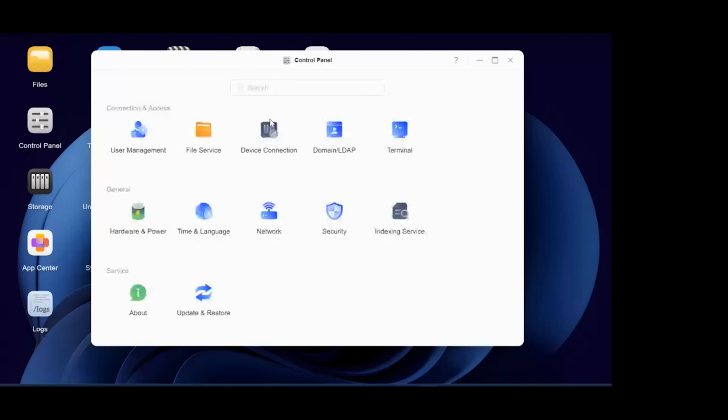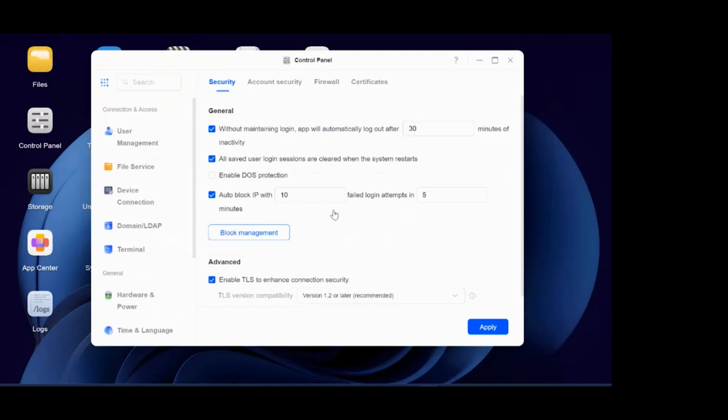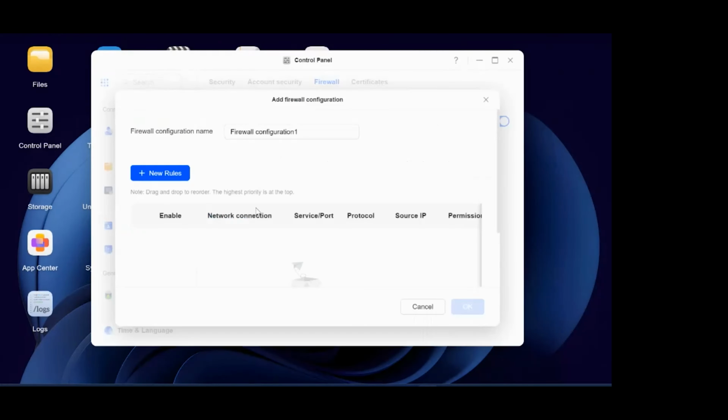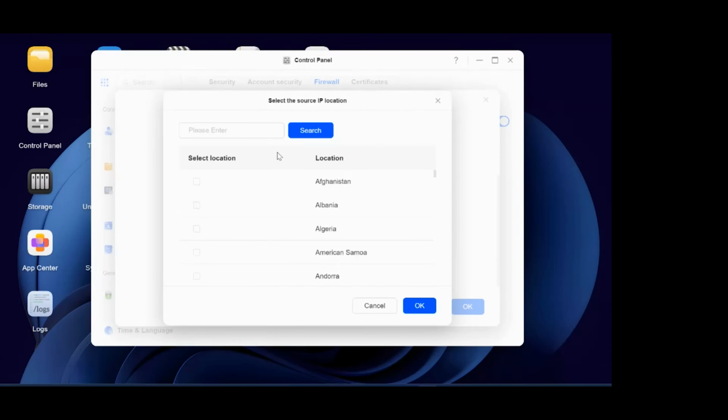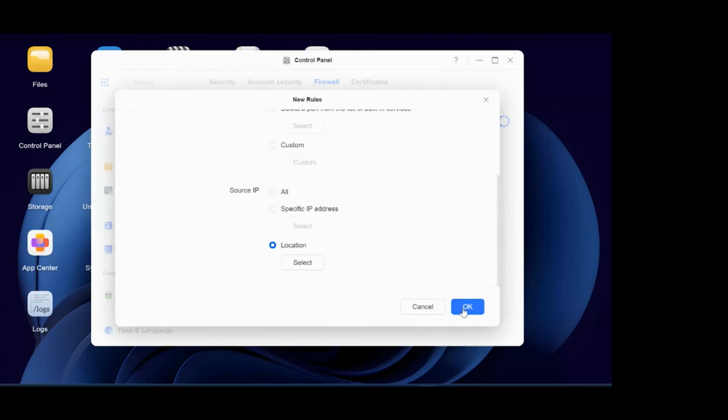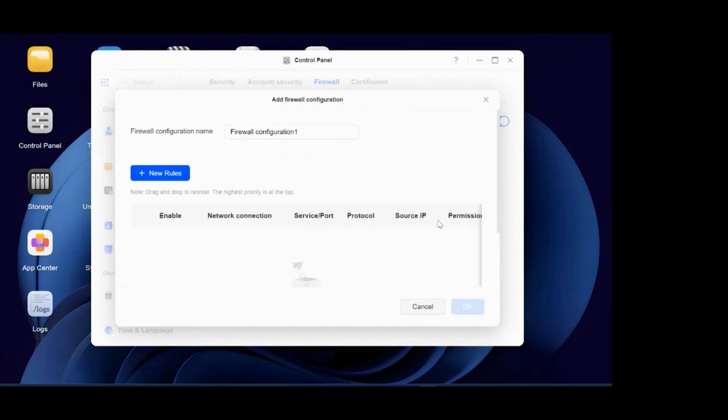So another question we have is, can I block access to the NAS by region? Actually, let me show you a quick way to do it. In the control panel, under security, the firewall, you can enable the firewall, enable a new rule, and say deny, and then under location you can select a specific location, enable any of these locations and click OK, and that will block all of the IP addresses from that region. So yes, you can block region access using the firewall option.